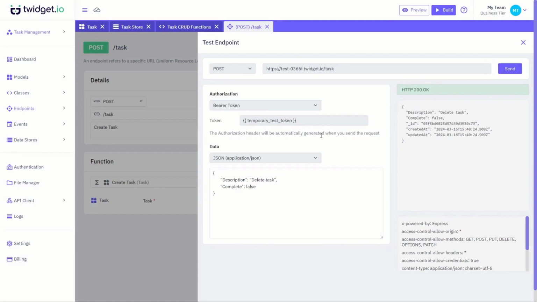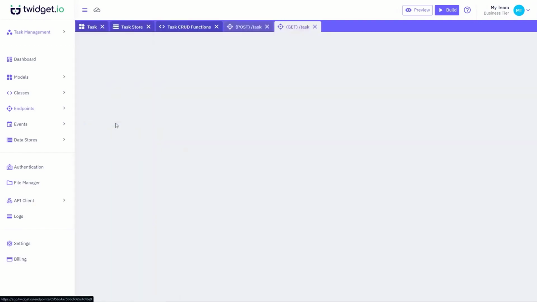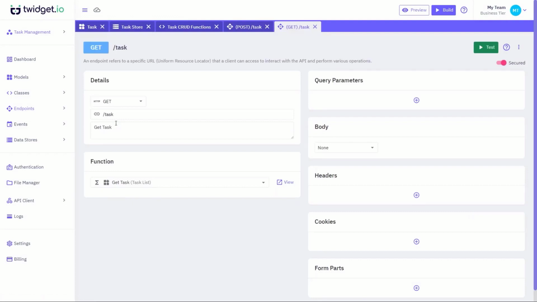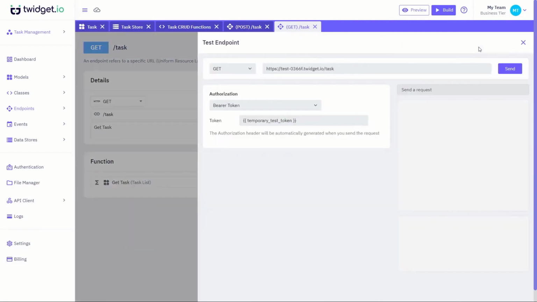We'll now look at the retrieve all tasks endpoint to view the newly created tasks. This endpoint shows all of the tasks we have created. It runs the get task function and returns a list of tasks. We'll send a request to the test endpoint to see all of the tasks we have previously created.